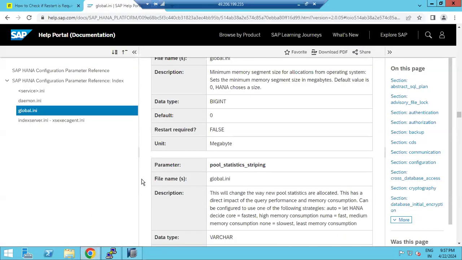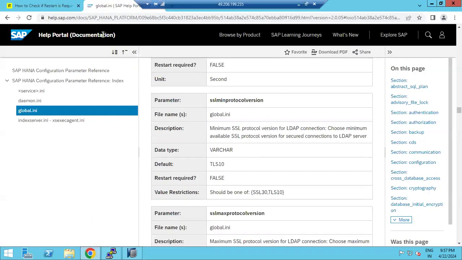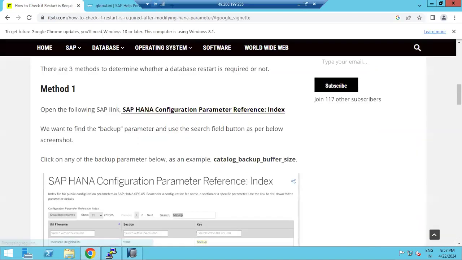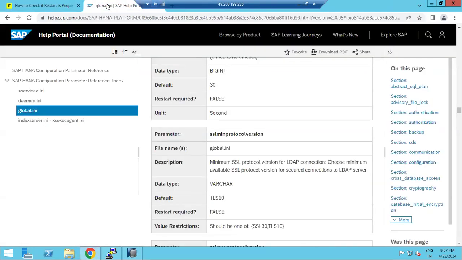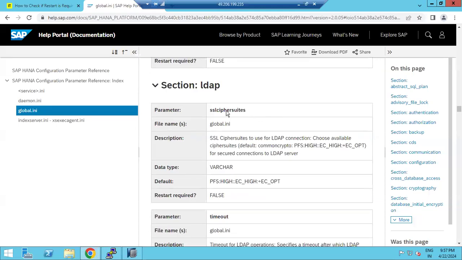Otherwise, if you know the full parameter, we have this site, help.sap.com, configuration parameter, where you can also check. Suppose the customer asks you to make changes to a parameter; you can check whether it requires a restart or not here. In this case, you need to get the parameter name. Okay, this is the parameter name.